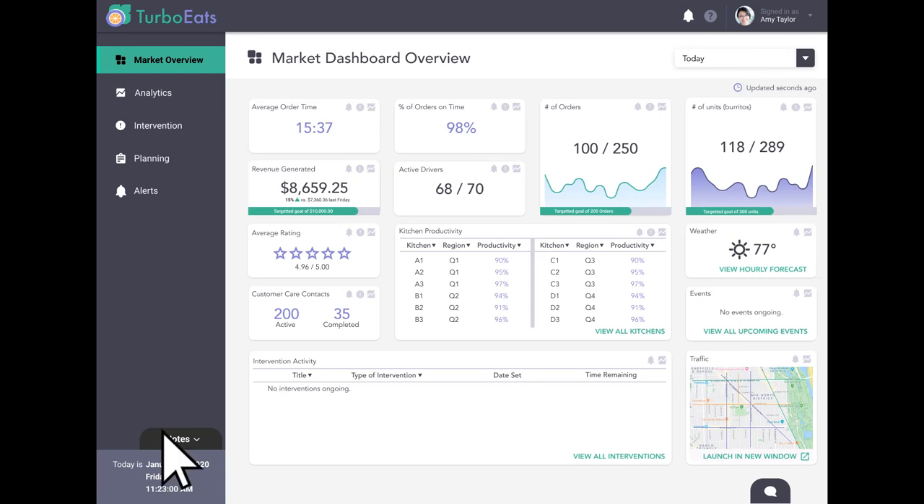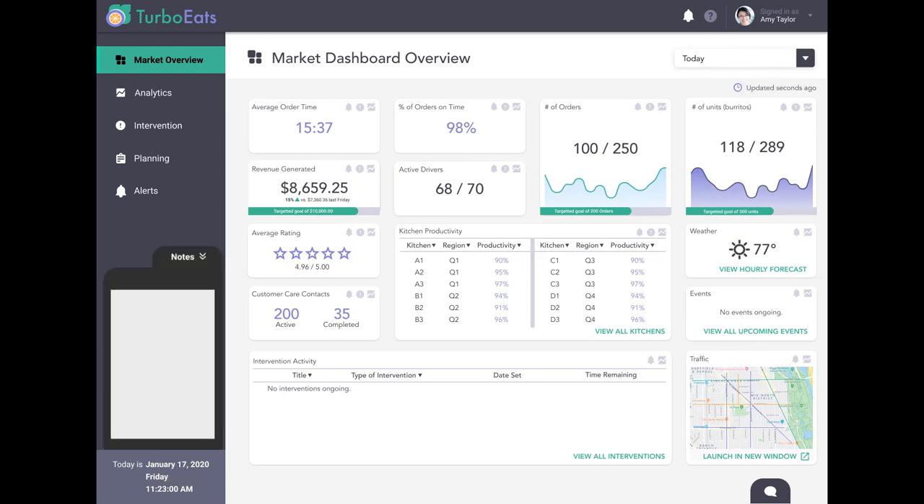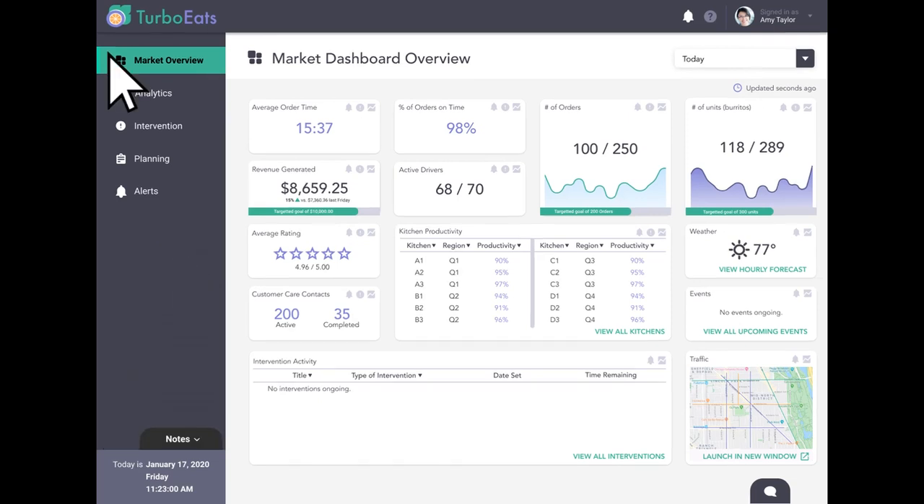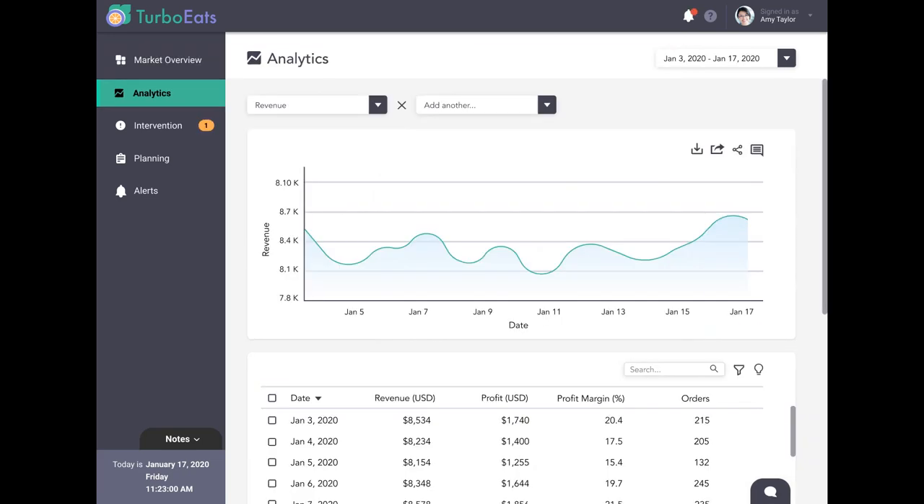And notes can also be conveniently taken on the sidebar here, accessible on any page, with all pages being accessible through our sidebar menu nav. Each stat has an analytics icon to directly drill down for a closer look.